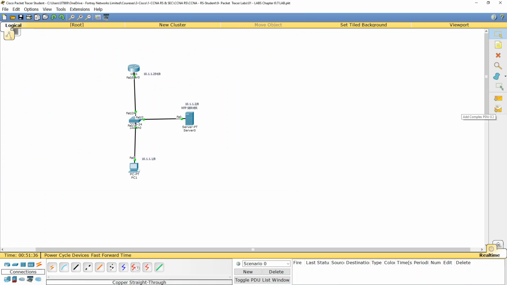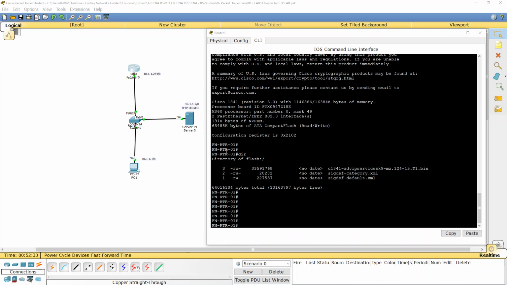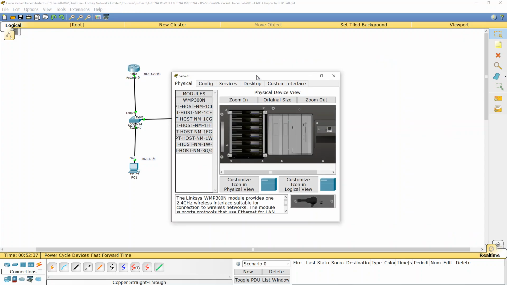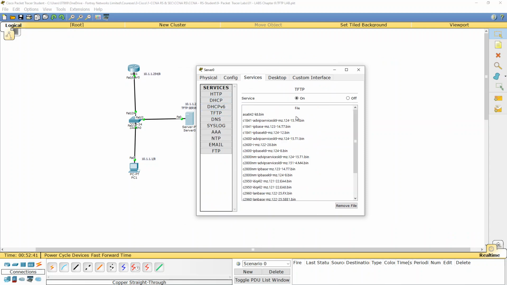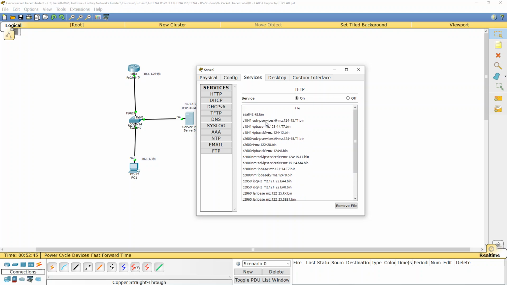Now I'm going to do a lab where I'm going to save the configuration backup. In order to take the configuration backup, you need a TFTP server, and you can make this server a TFTP server. Look at this. If you go to the services, you have this tab, and you can see there are many operating systems already saved.